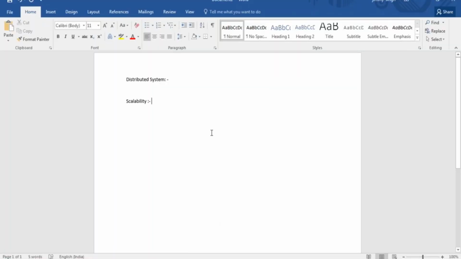For example, you are living in a home where 5 people can live. If 4 or 5 guests come, you are able to accommodate them, so you are able to scale up to 9 people in your home. But if 20 people come, you are not able to accommodate them. That means your scalability is 9 only.